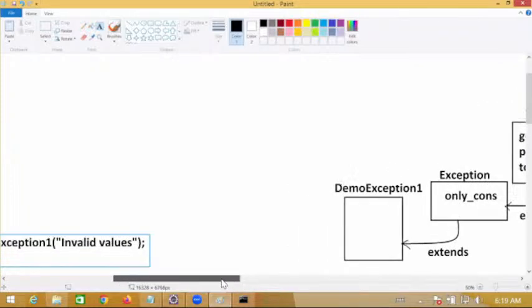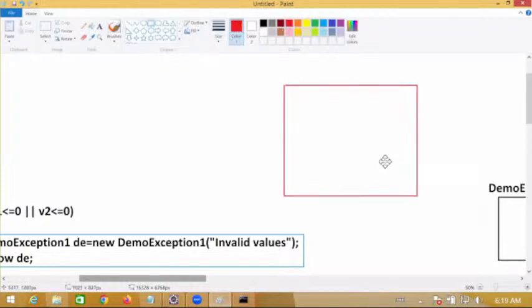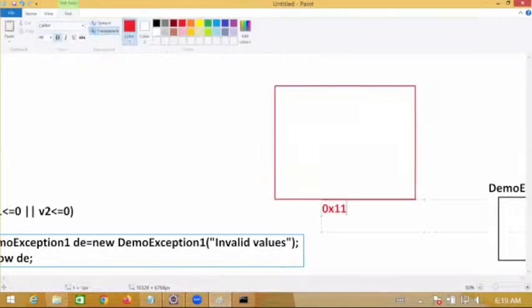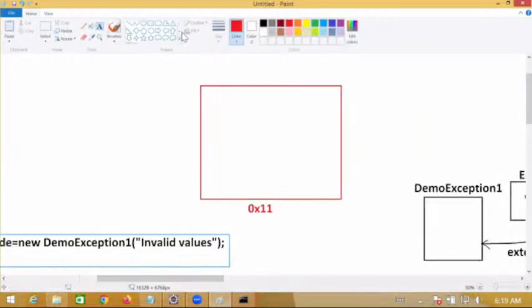DemoException1. We are creating an object for DemoException1. This is the object. We are creating the object for this. This object is coming from the child. This is the child object. Right? This is the child object now.